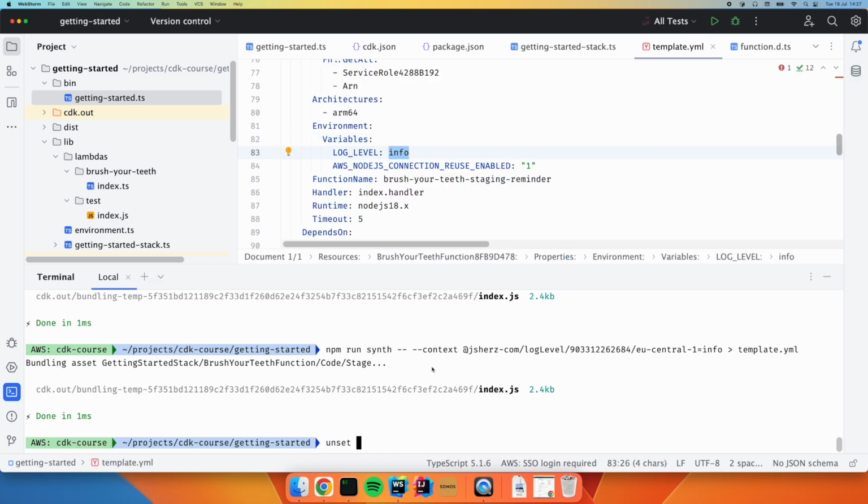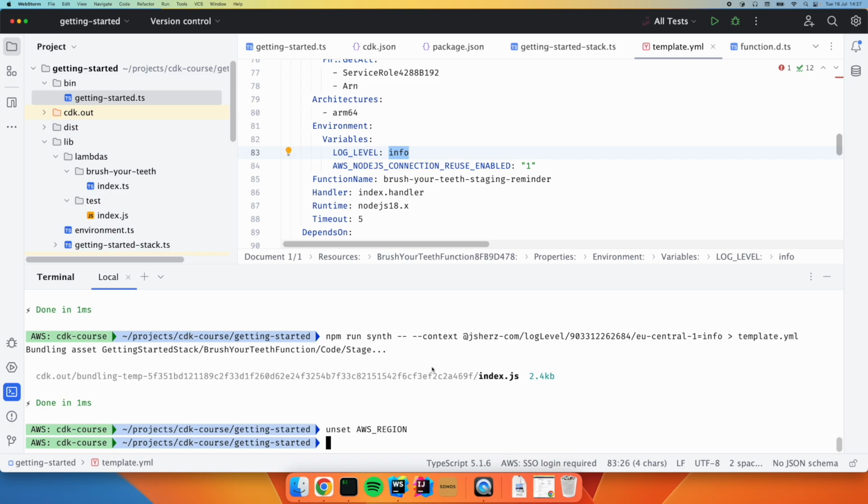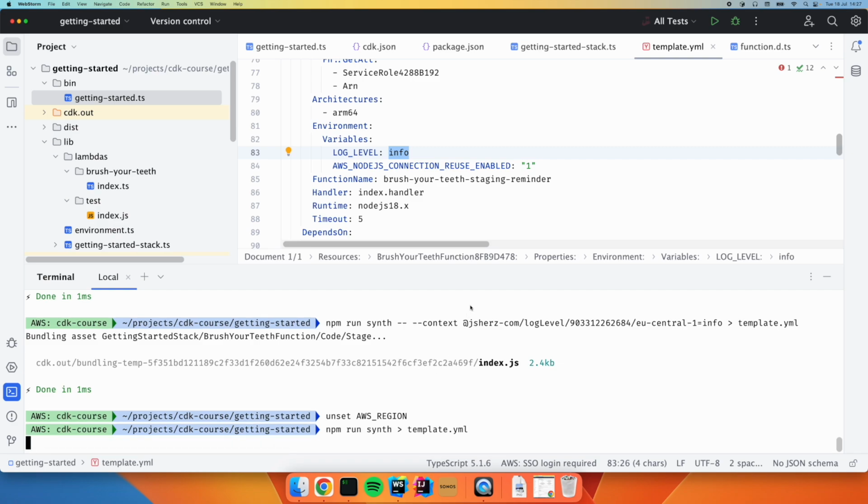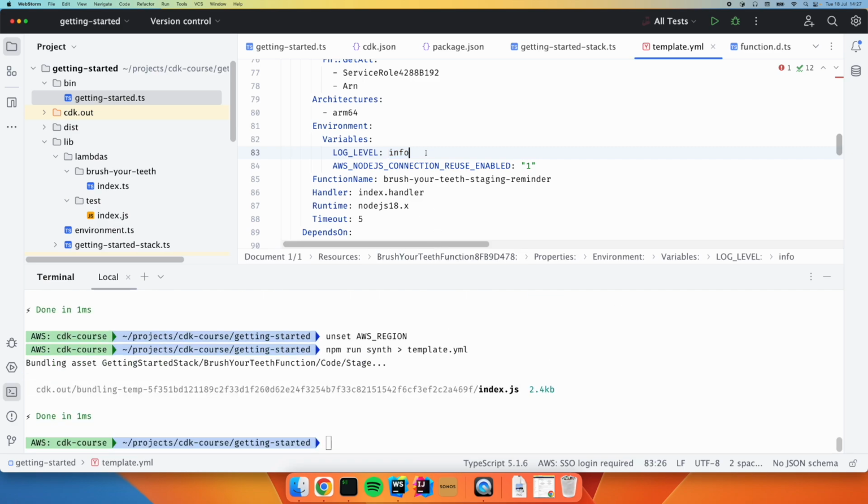And if we swap the regions back over by removing our AWS region environment variable, so we go back to what's in my profile, which is Ireland, we can run the synth again, generate the template, and see that it's now error, which is what's been specified in that context value.